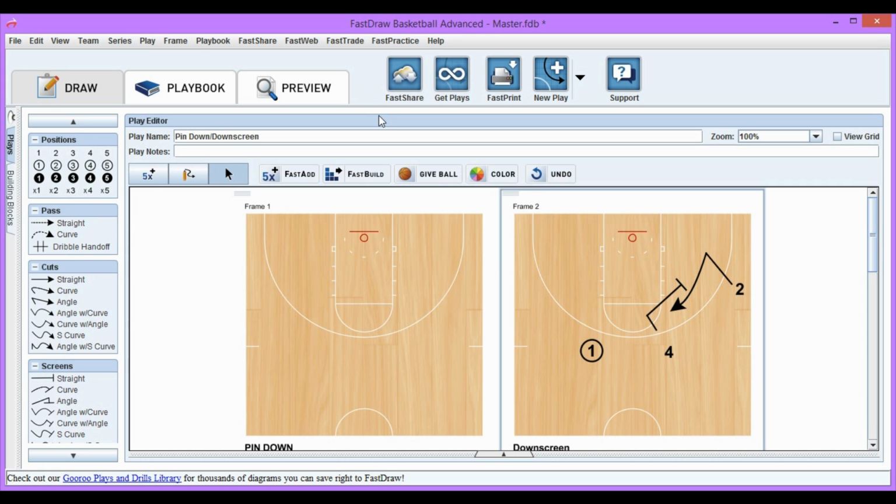Let's talk some basketball. We're going to continue with our motion offense discussion. What I want to go to now is a couple outside cuts, and we'll start with the out cut.